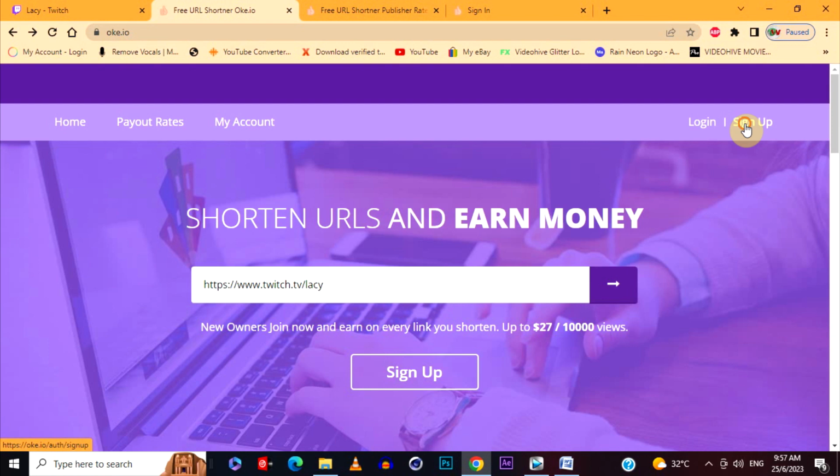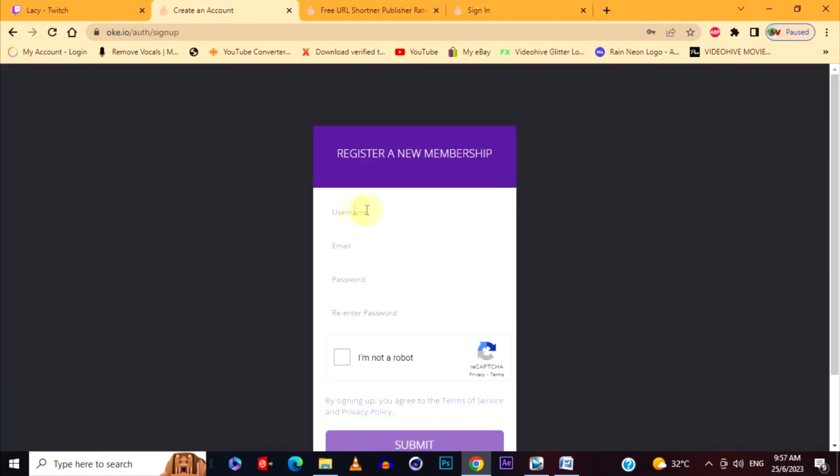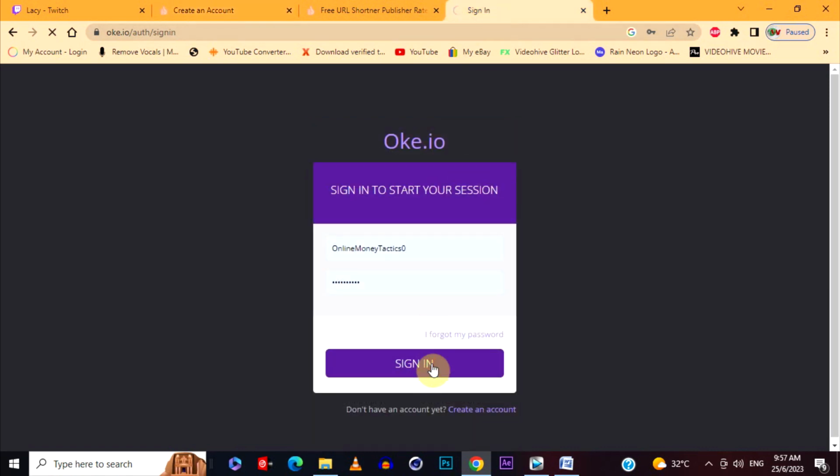All you have to do is click on the sign up button on top, and you'll be taken to this page where you can register for a new membership for free with no investment required. Simply enter your username and email address, confirm your password right here, and click on this I'm not a robot and submit button. After that, you can log into your brand new account right here on the statistics page, which is also the homepage.